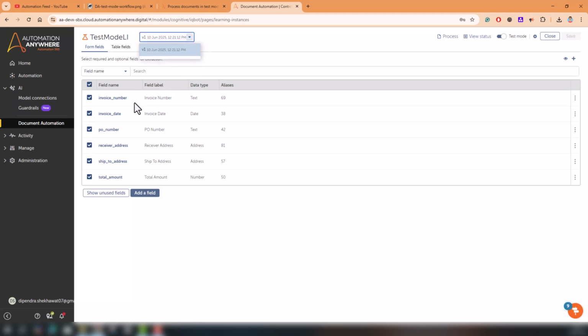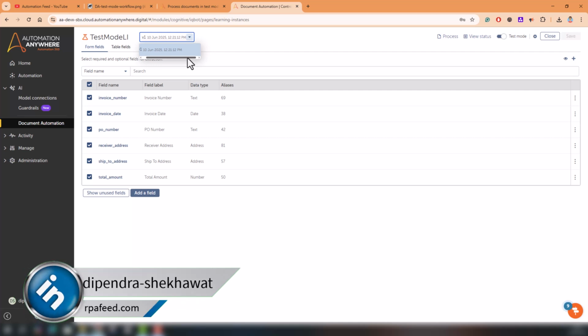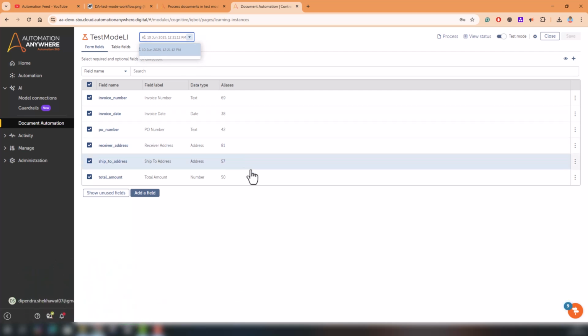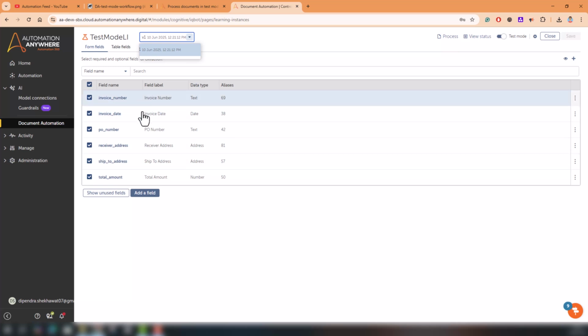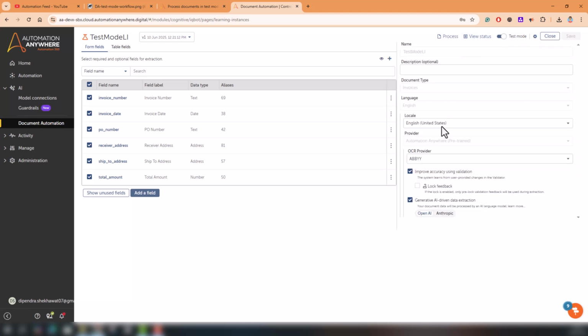Once you run your testing and you test your learning instance, however many tests you perform, and then you change your model, change the way you extract data, then different versions will be created. And then you have options to process documents directly from here, then view status. And here you have your learning instance information. You can tweak it from here as well. You can try different options, logging the feedback and changing the generative AI options from here.